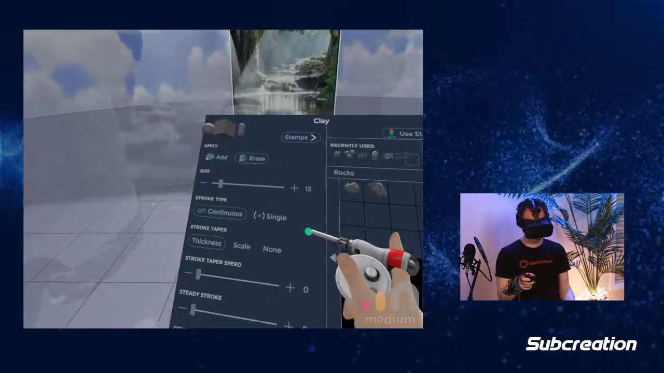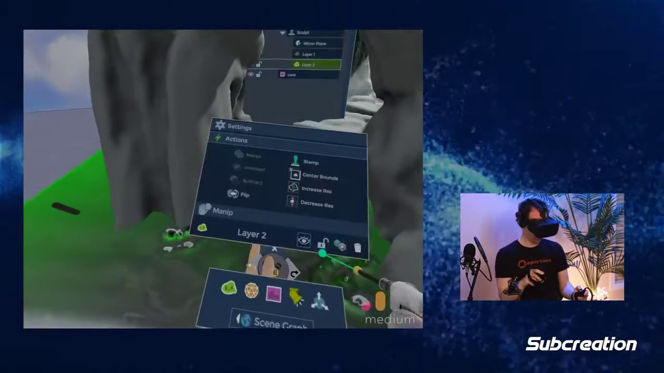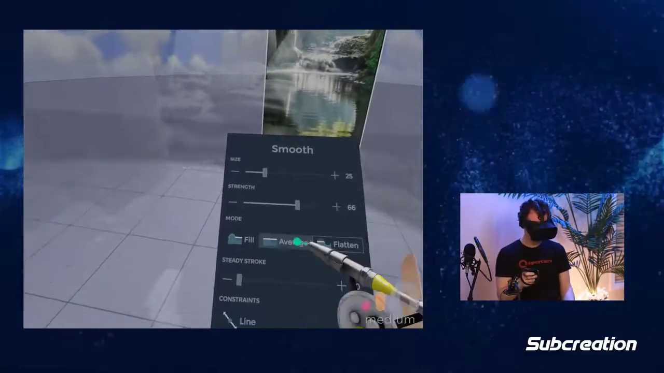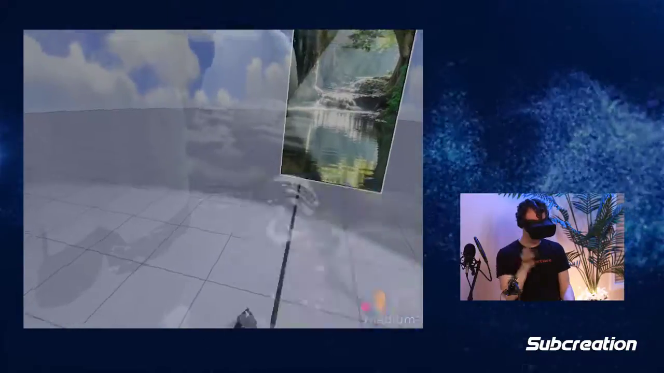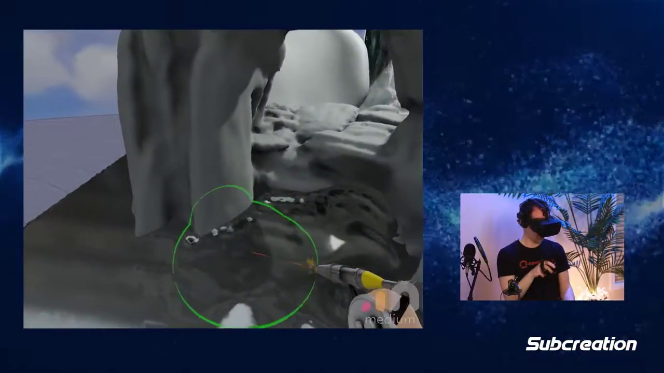Let me see. Last time I used this tool, I turned off... Oops. It's this. Actually, it's the smooth tool. I have it set to flatten, and I actually want it to average. There we go. That's looking much cleaner.